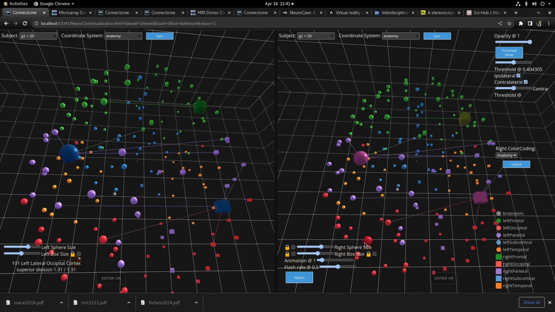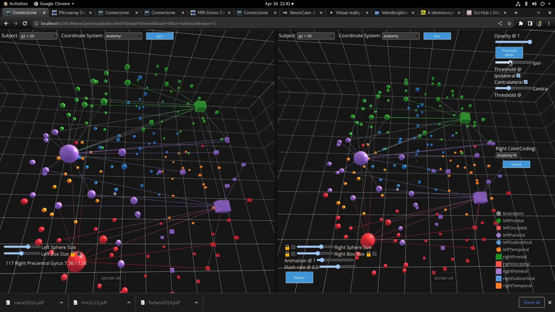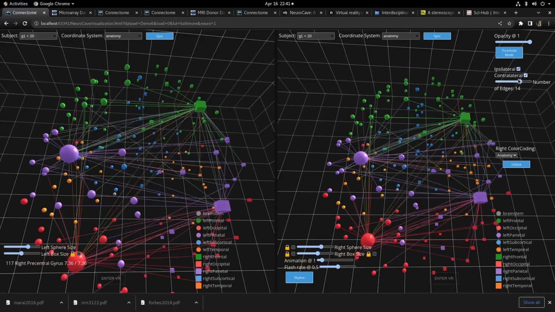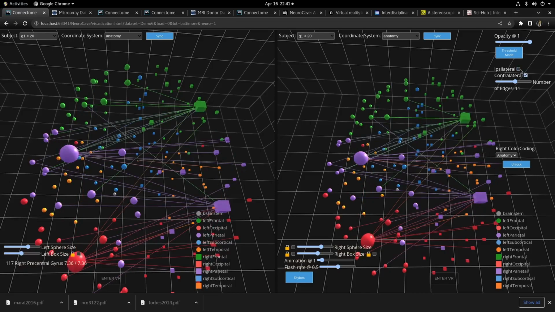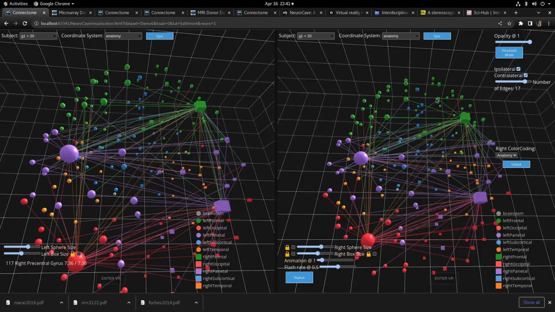And I also have these edge weight sliders over here, so you can independently control the contralateral and ipsilateral edge weights, and you can also have check boxes that make the ipsilateral and contralateral edges disappear in this mode here.